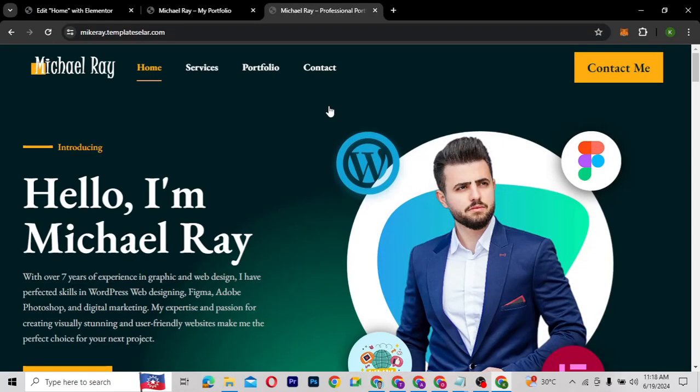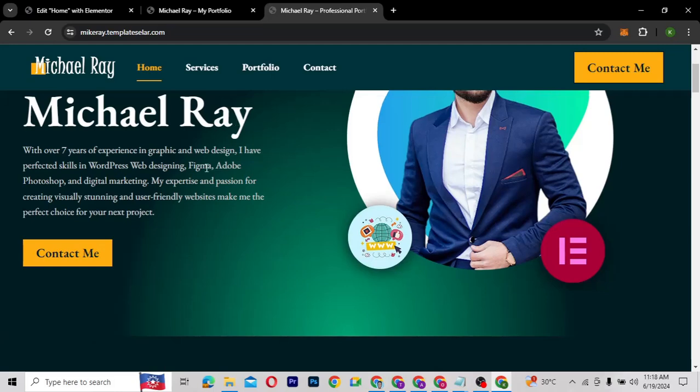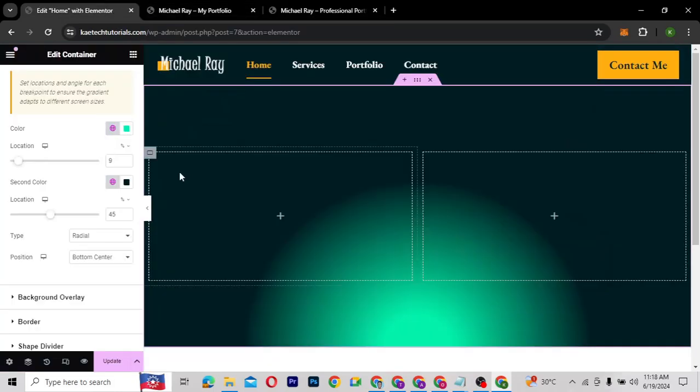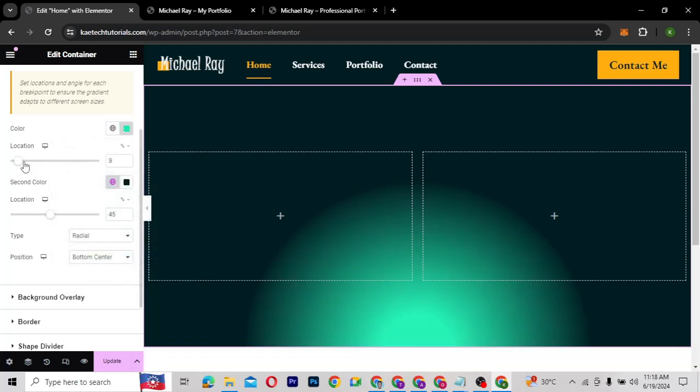So if you look at this one, this is how it is. This one looks a little bit blurred, so we're going to go ahead and reduce this one a little bit, make it a little bit blur. It depends on how you want it to be. Basically, something like this is quite okay.